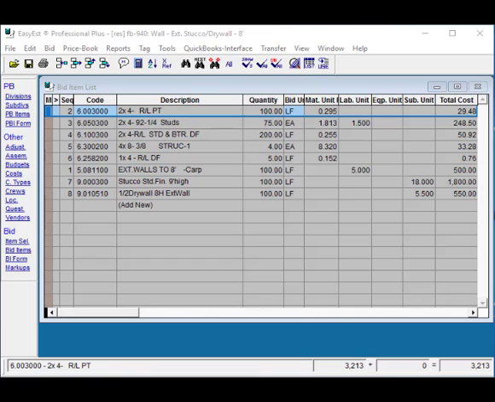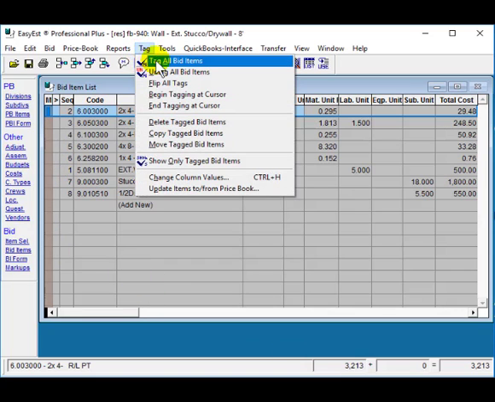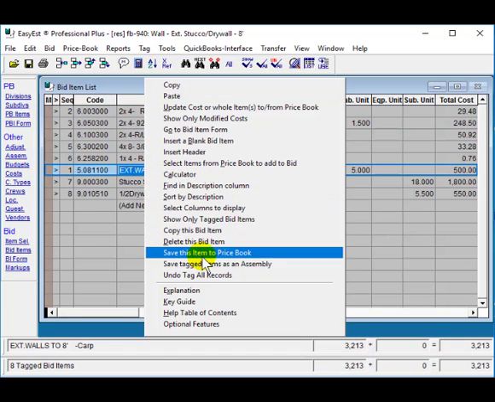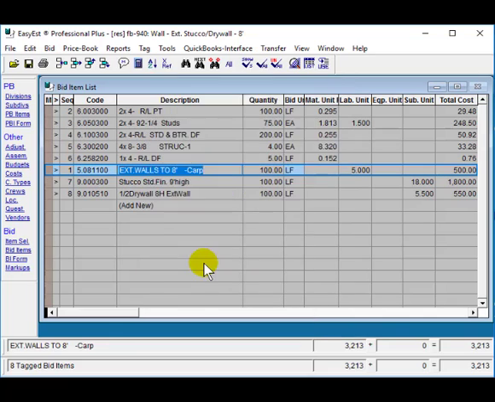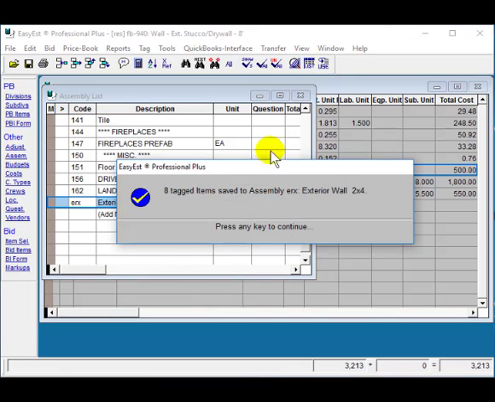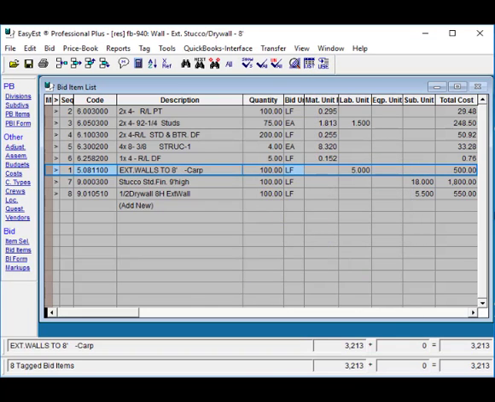We have items in a bid for an exterior wall. We're going to click the tag menu and tag all these items. Right mouse click and say save tag bid items to an assembly. We're going down and add an assembly. I'm just going to put something in here. It doesn't matter what we have, but I'll show you how fast it is to create an assembly, and click the use button and the assembly is done.